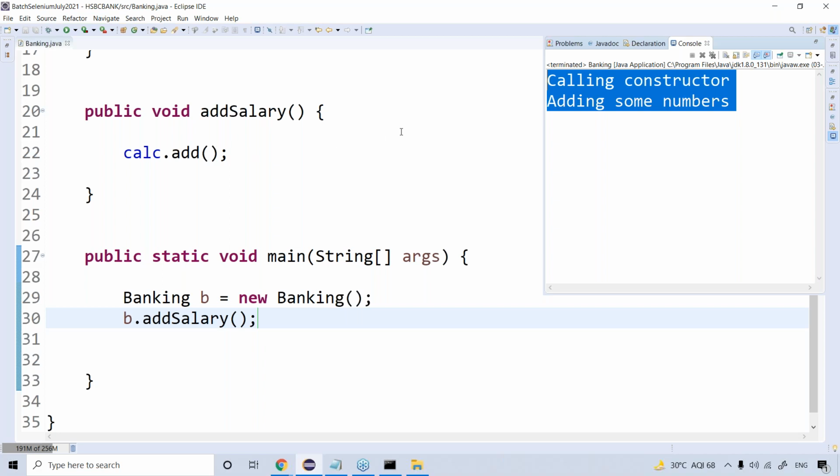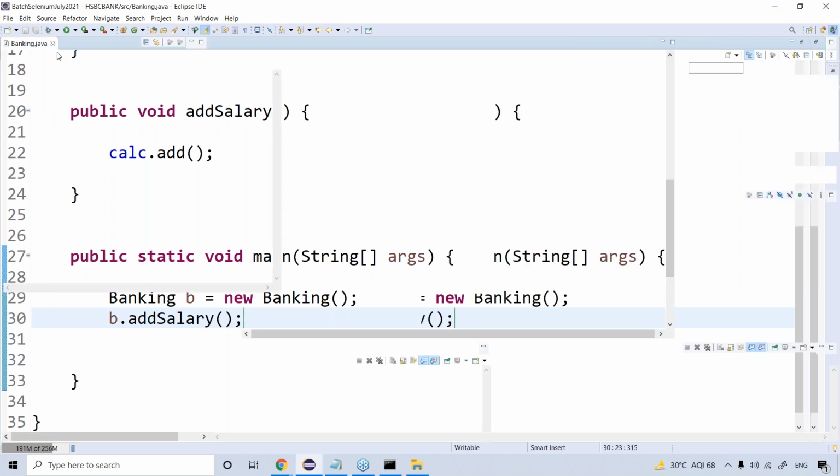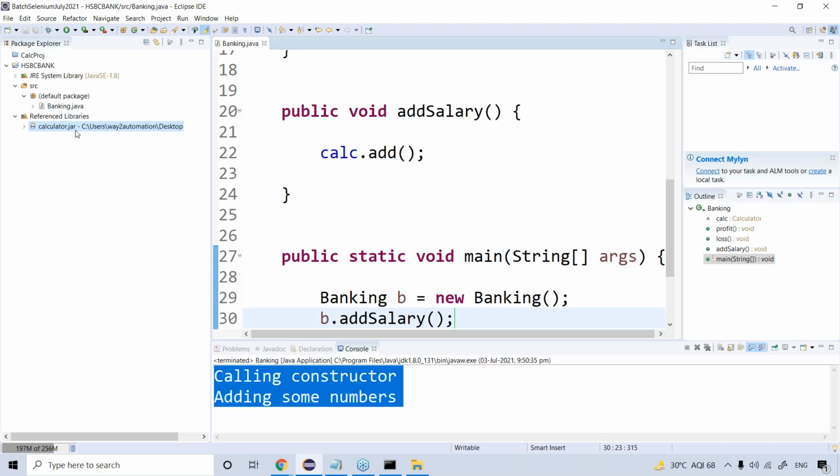We are able to access that code, which is already implemented in some other project, with the help of this jar file, the calculator jar file. So if I talk about this jar file, this is what an API is. This is an API to the HSBC Bank project. And if we are talking about Selenium, Selenium is the same thing. Selenium is available in the form of a single jar file or multiple collection of jars, right? So Selenium is also one of the projects which is implemented in Java. So you can download that project from their website.